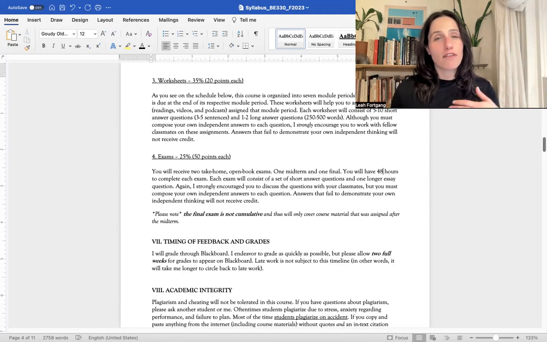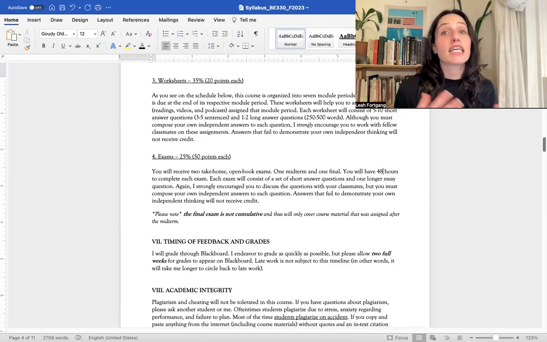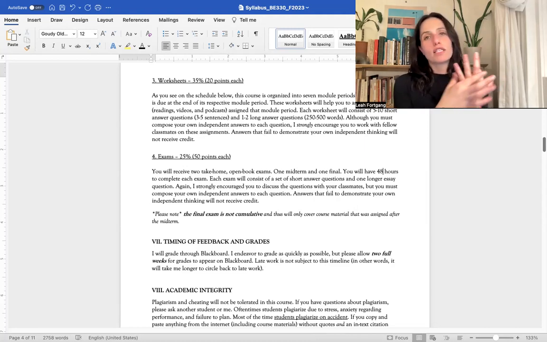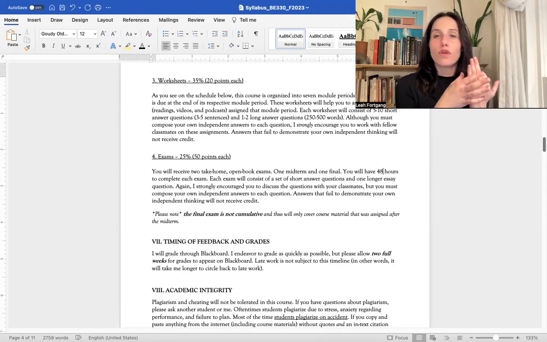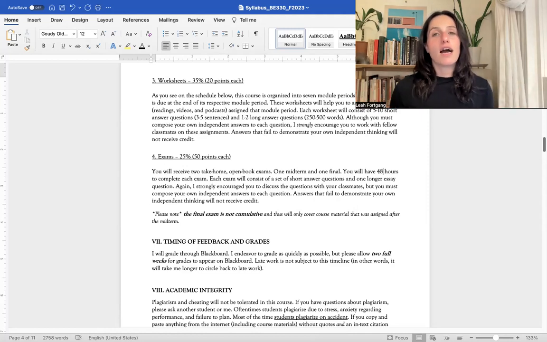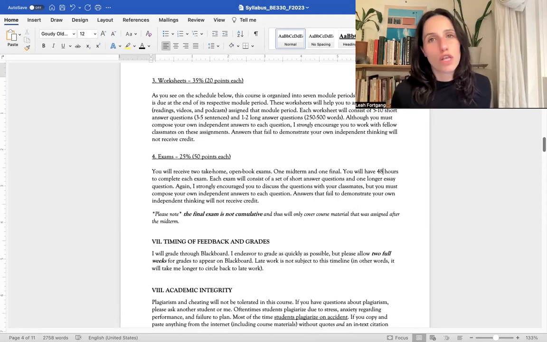So the way it's gonna work, say for the midterm exam, you'll have 4 module periods before the midterm exam. And the midterm exam is going to consist of selected questions from module periods 2, 3, and 4, because module period 1 is just like a syllabus quiz for the most part. So it's going to be a selection of questions from module worksheet 2, module worksheet 3, and module worksheet 4. So you're going to have that opportunity to get my feedback, read my comments, and think through the ideas and the questions a little bit more.